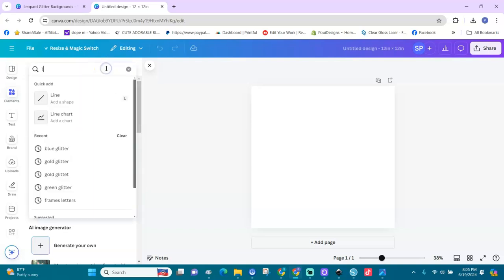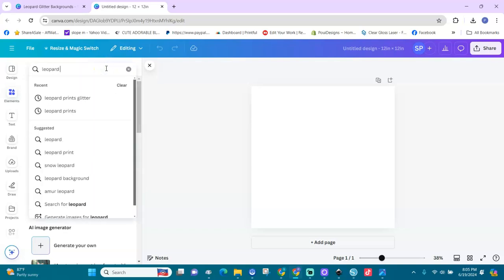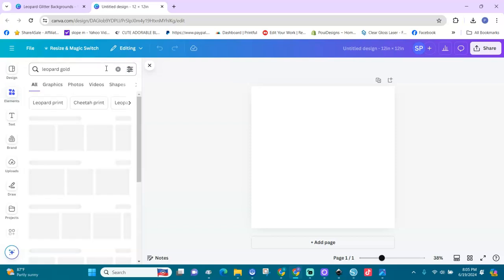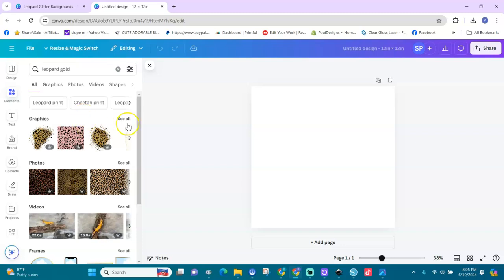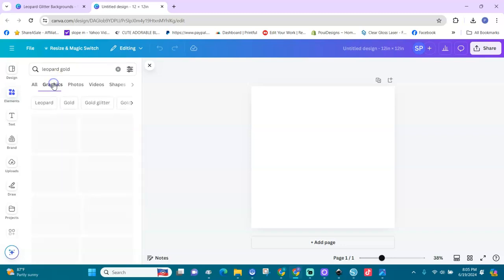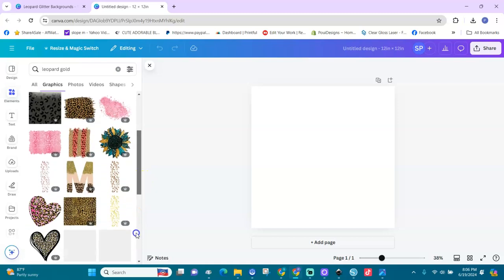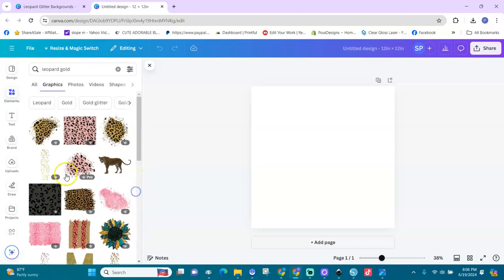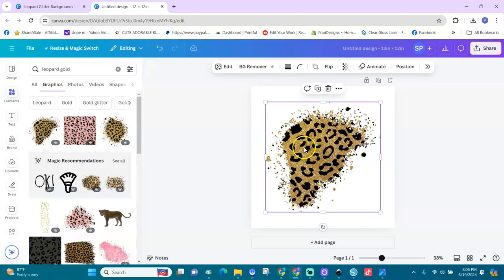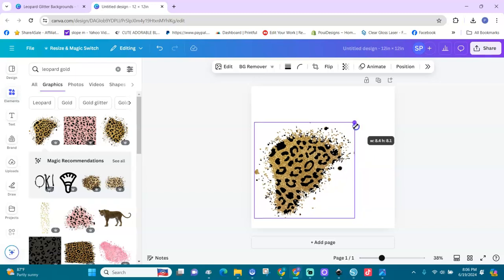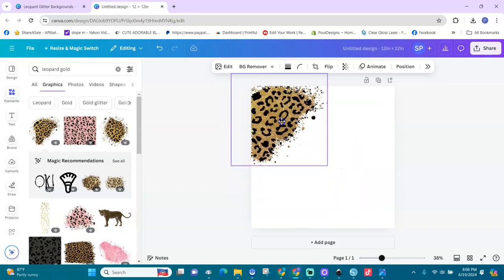I'll look for leopard gold, like that. Go to graphics right in here. I want the patches, the pieces. We're going to mix it with blue. I'll have this one here. Let me make it a little bit smaller. Put this here.